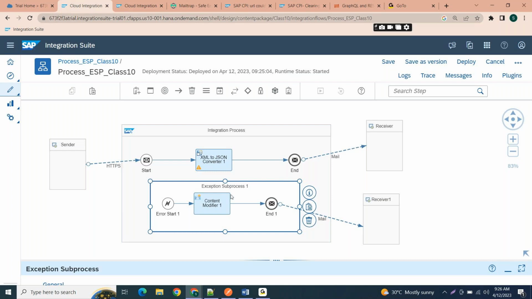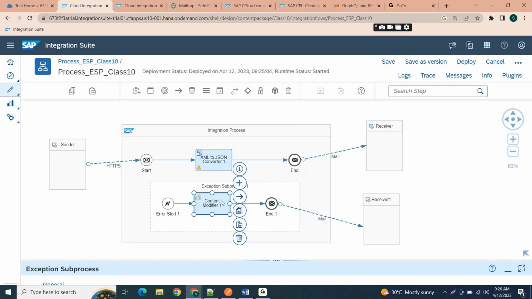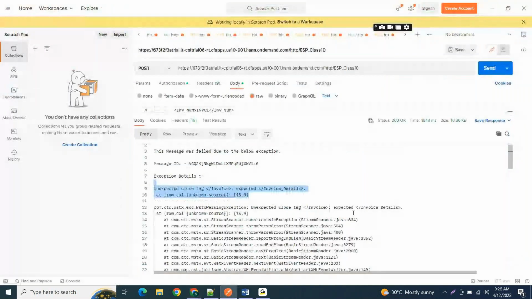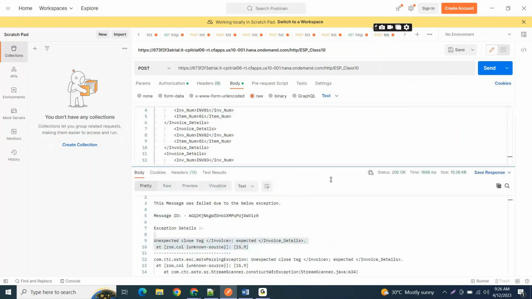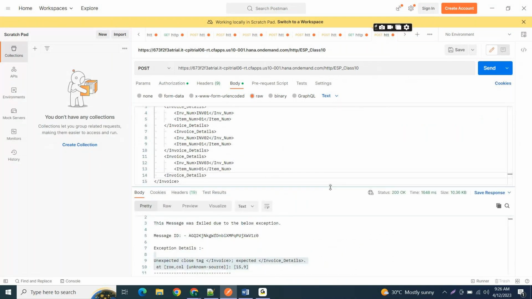Based on our configuration, that will handle the error. Like that we can convey them. They will also ask what the expressions are to get the error details. At that time we have to specify exception.message and exception.stacktrace. So this is about the exception subprocess.